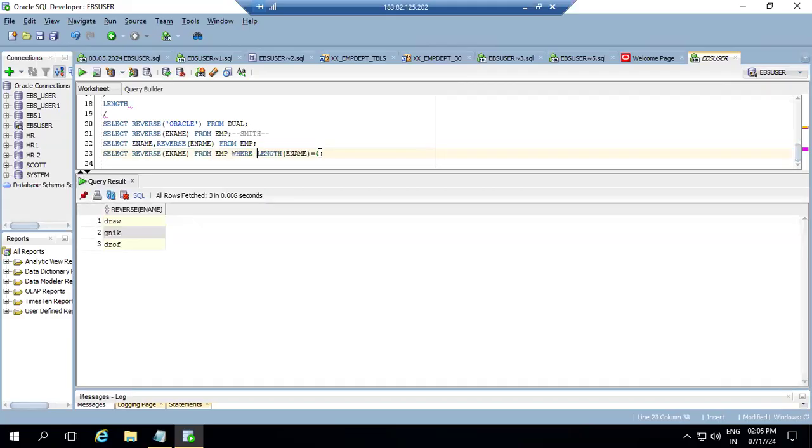So what happens here? We are using the reverse function, and in the condition we are mentioning length of ename is equal to 4. Some syntaxes and examples we should execute, then only we will get the correct output. First we use the reverse function on the ename column, and after the reverse, we write the condition where length of ename is equal to 4. So you are getting 3 outputs here.